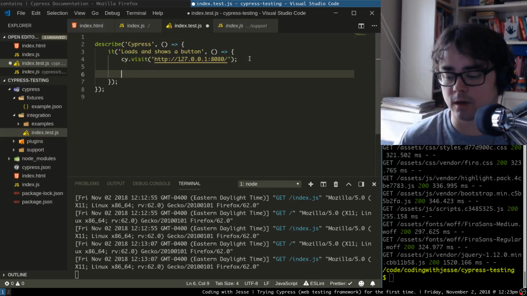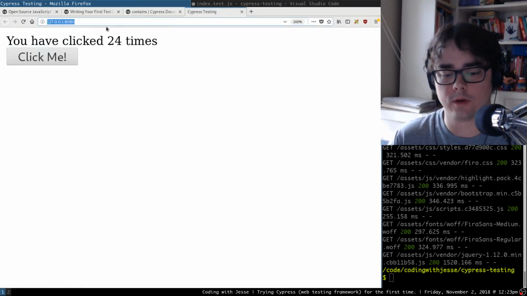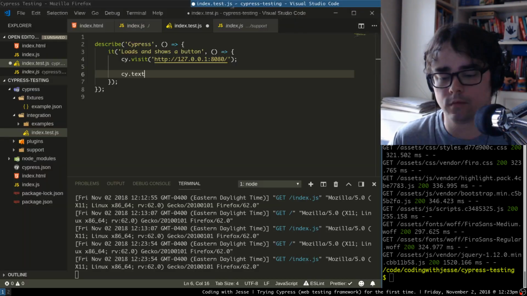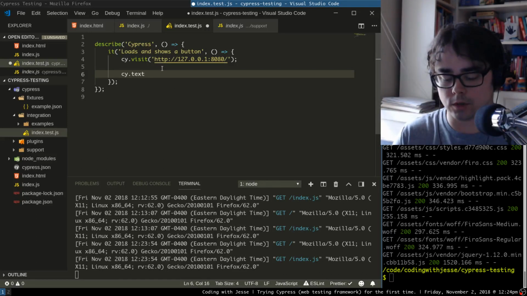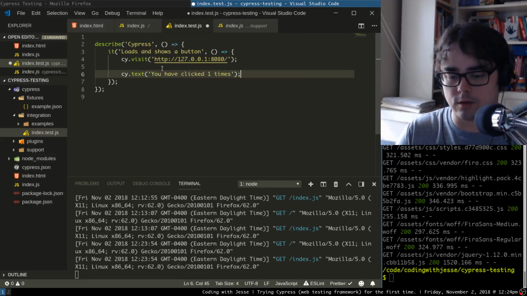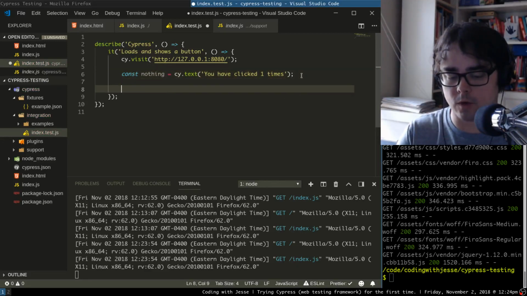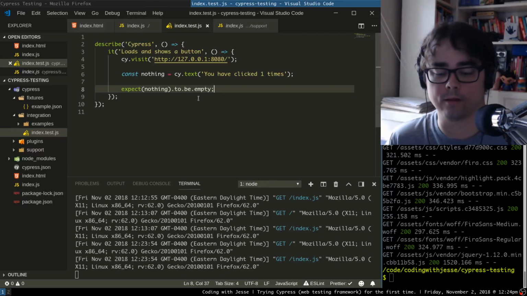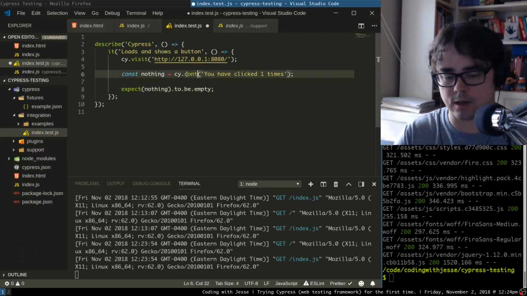Alright, so let's just get our first test working, and we can call it a grand success. So I want to click the button and prove that it says you have clicked 1 time. So at first there should be no button. So I would do something like expect nothing to be empty. Let's see if that works. I have no idea how this works. I don't think it was text, that was contains, wasn't it?